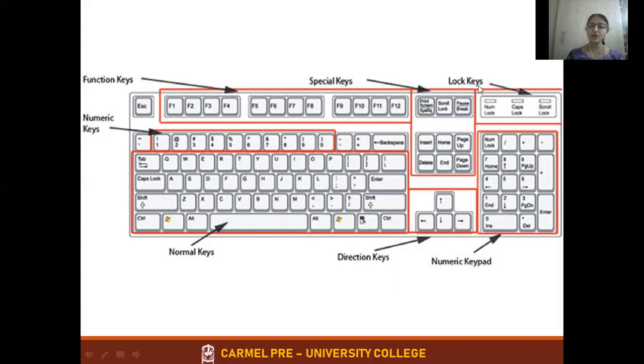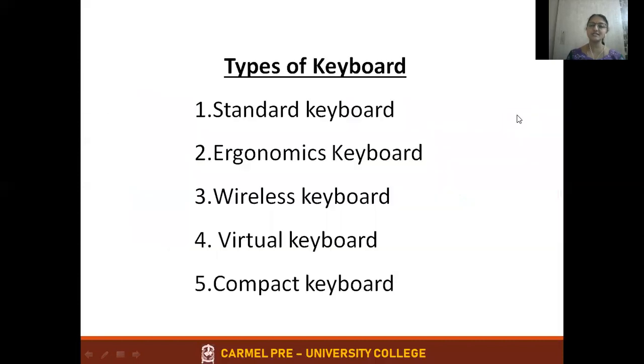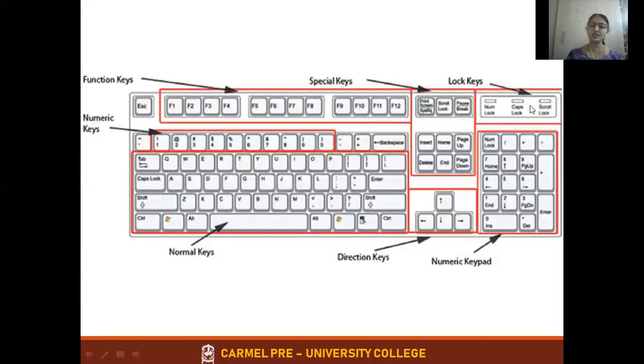Here you have the lock keys. Why is it called num lock? If you press this, it's a toggle key. Num lock, scroll lock, and caps lock are toggle keys. Once you press, it gets on. Again you press, it gets off. What is caps lock?